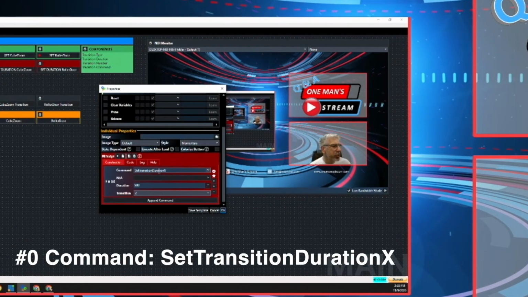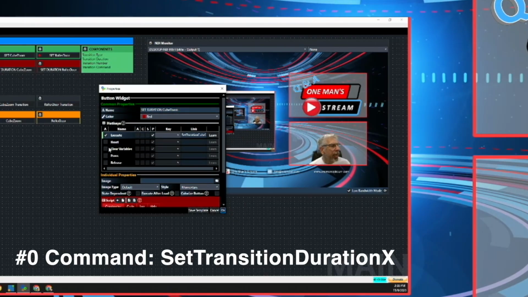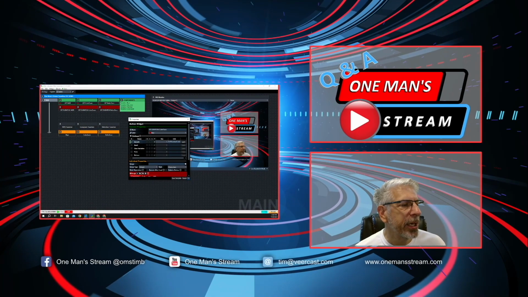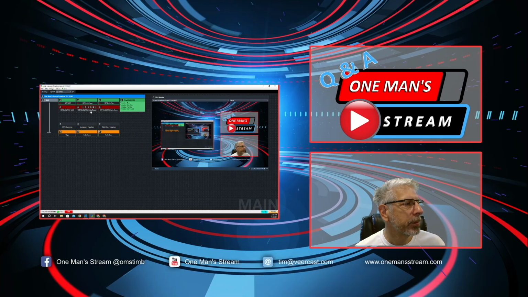Set transition duration X. We set this one to 500 milliseconds or half a second. Again, transition 2. And if we go up here, we check the execute box, and we have in here set duration cube zoom. We push on this. Again, nothing happens. All we're doing is setting the duration. This next one is where we start putting things together. So this is the transition. Let's click on it.